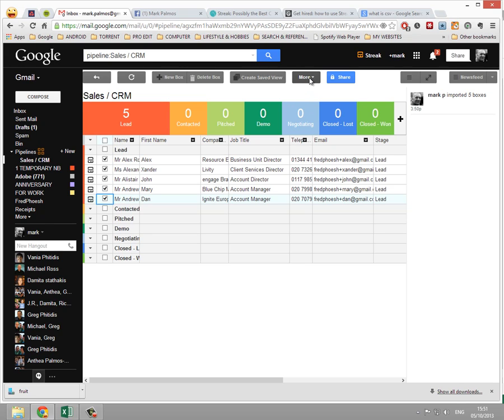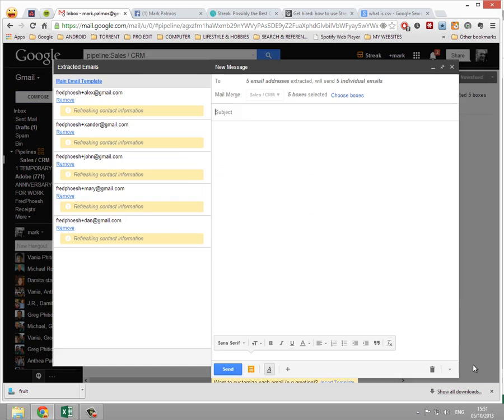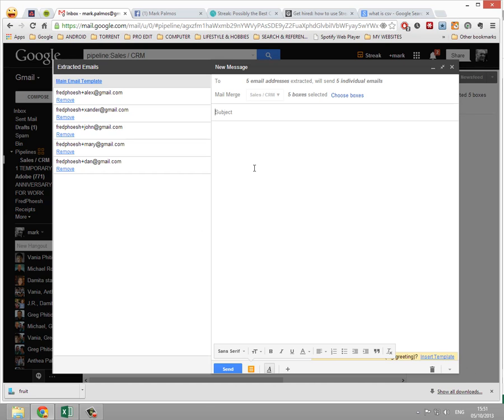Now we go off to more, and it says send mass mail merge. And that's what we're going to do. Click on that. Down here it says continue with mail merge. Good, let's continue. Now you can see it brings up a new message window with extracted emails on the left here and a blank one over here on the right.